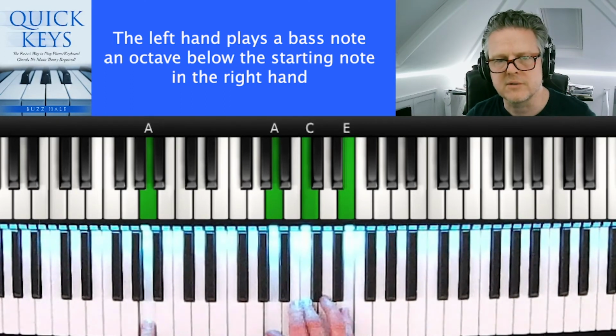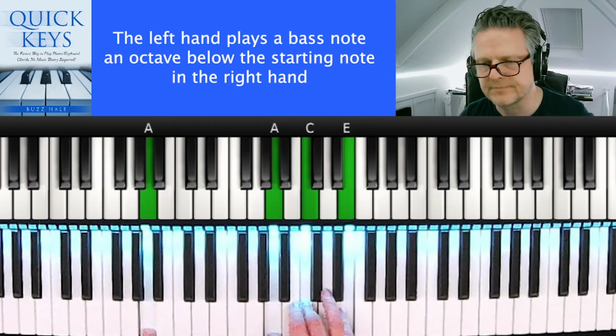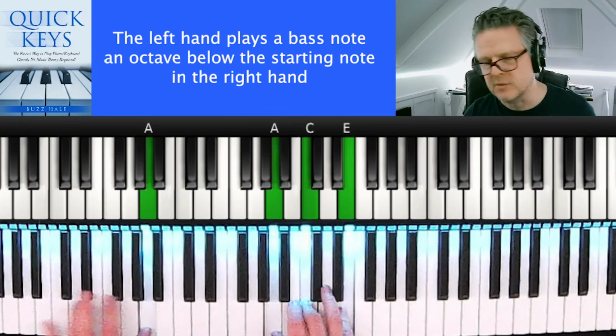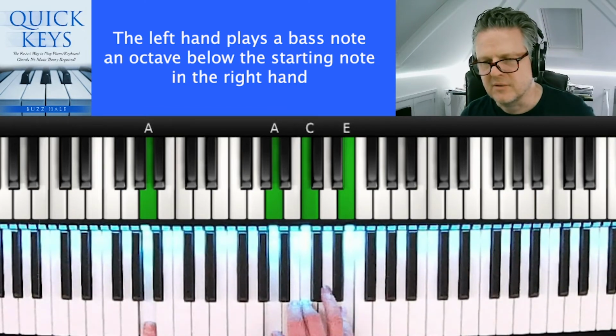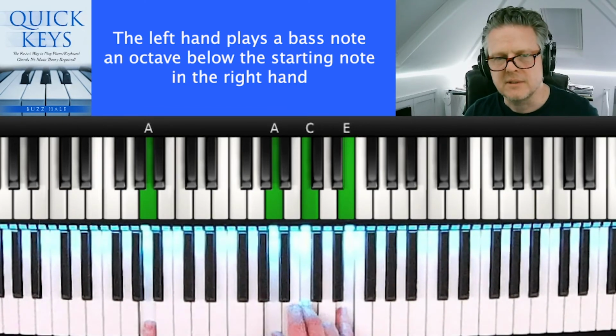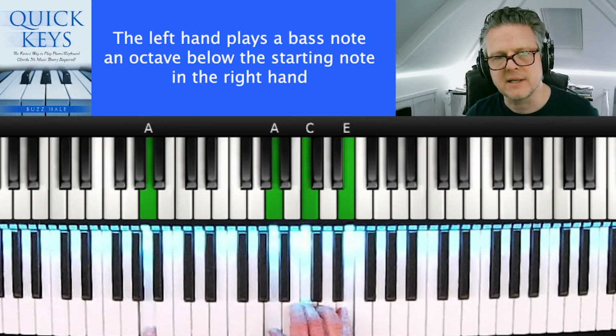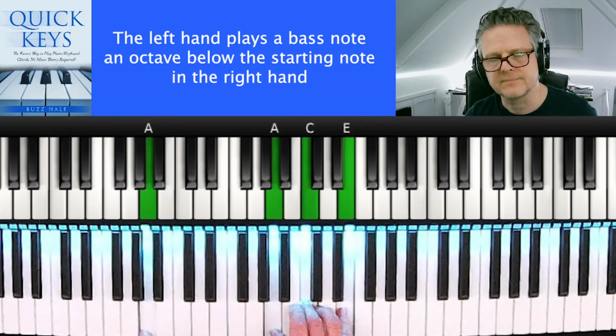And then the 3 notes of the chord are played in the right hand, and the bass note is played in the left hand. 95% of the chords that we do will be played in that way. There will be some exceptions to that, but we'll get onto those further down the line. For now, just double up the starting note of each chord that you play in the right hand in the left hand.